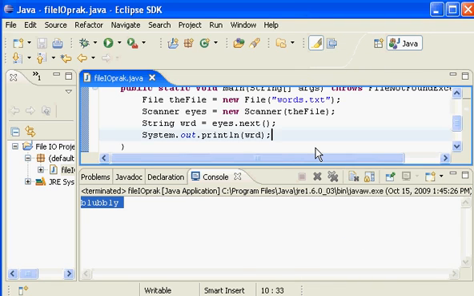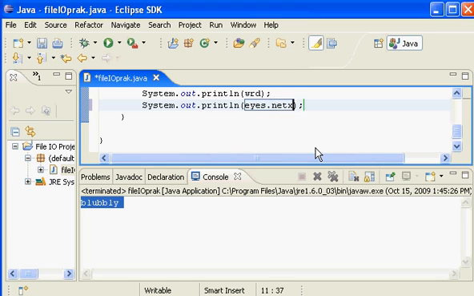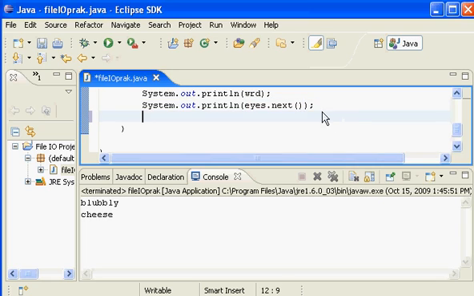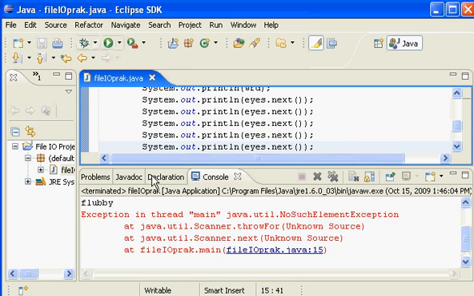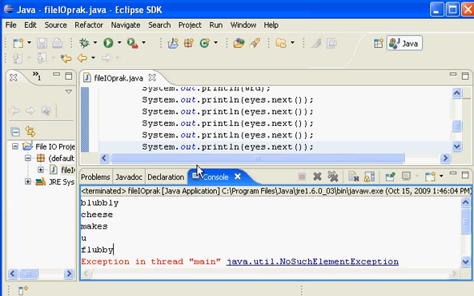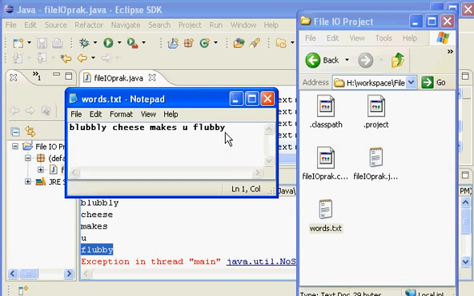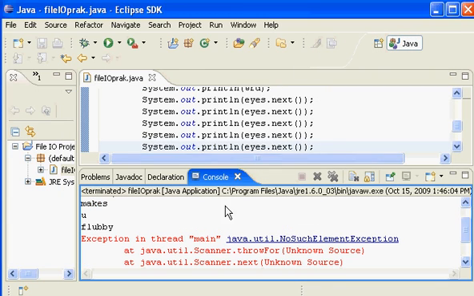So if I do it again, let's say I do syso, and instead of saving it inside of a variable, I'm just going to say eyes.next. It's going to return the next word, which should be cheese. So blubby cheese. I'll just keep doing it over and over until I'm done with the whole file. Run it. Okay, so let's look at what happened here. It printed blubby, cheese, makes, you, flubby. At that moment, my eyes are at the end of the file. There are no more tokens. So if I call next again, it throws an exception because there's no other token left within that document.